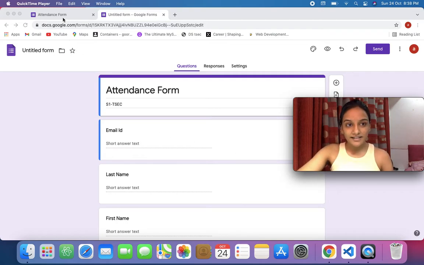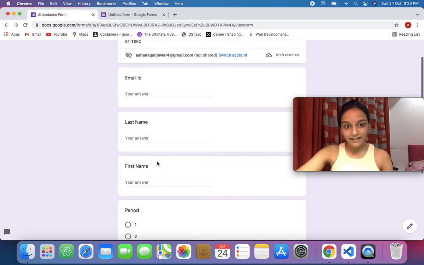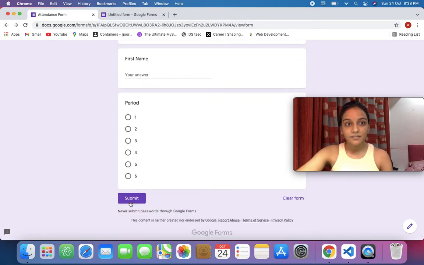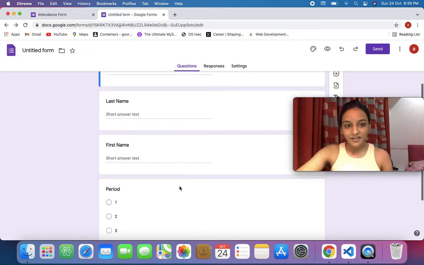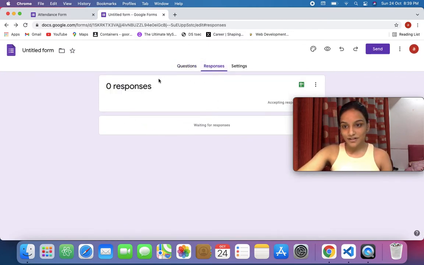As you all can see, this is my Google form, which has the email ID, then last name, then first name, then the period to select, and then a submit button. This is the back end of the Google form where my responses are going to get collected. So these are the questions. It's the same Google form, and these are the responses, which are currently zero.